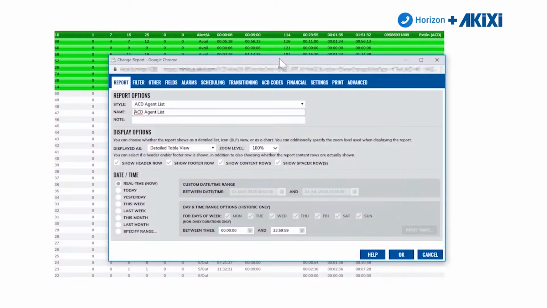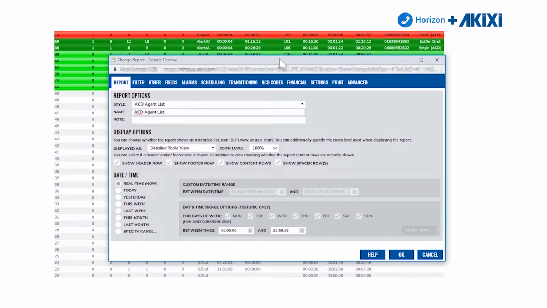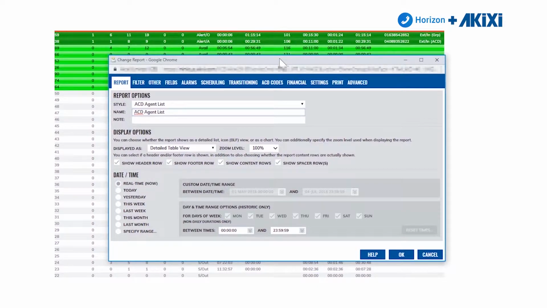Exactly the same window that we got when we clicked add new report or when we clicked modify report from the my reports window. But now, because we clicked on the modify report from within the report window, we're now modifying the report we're looking at. And again, I'm not going to go through how to configure reports at this point. That's covered in other tutorials.